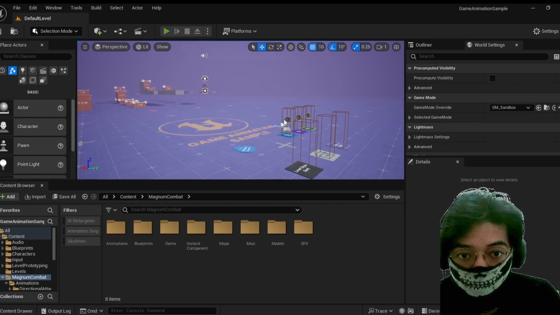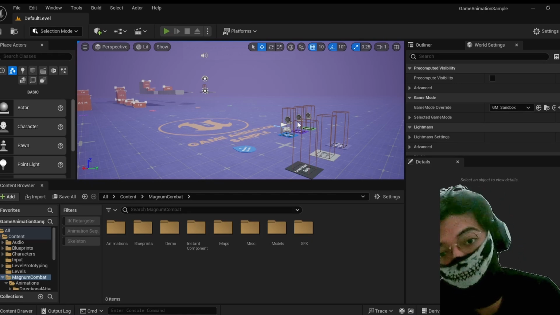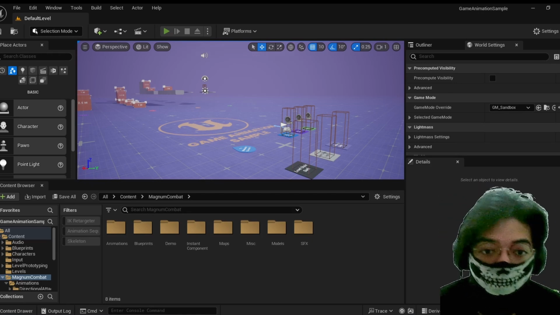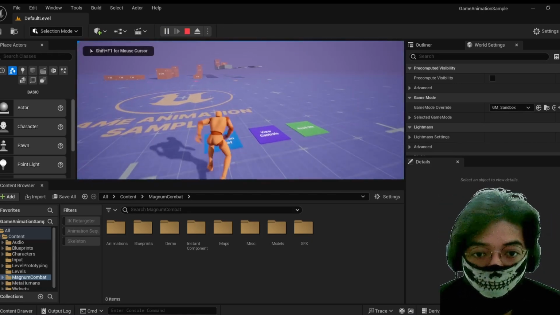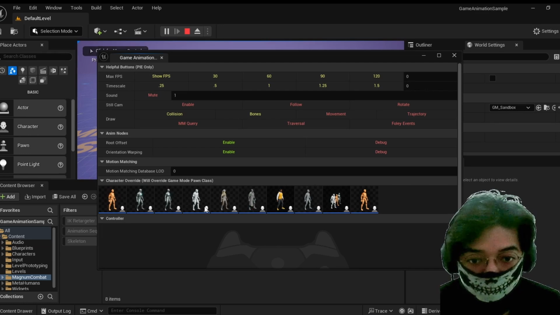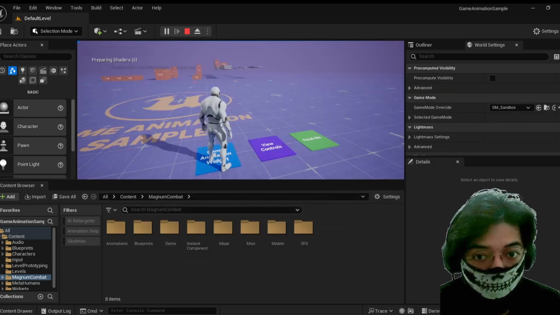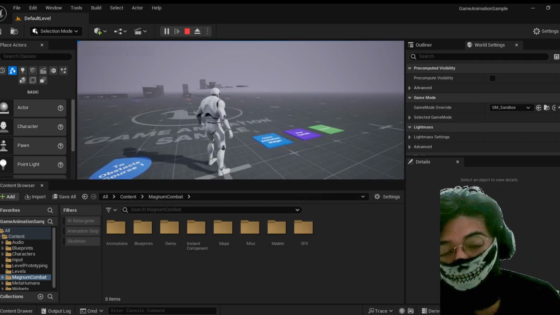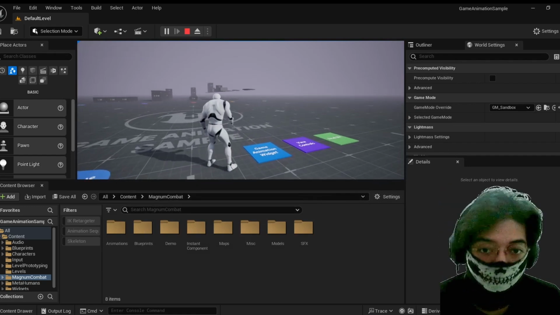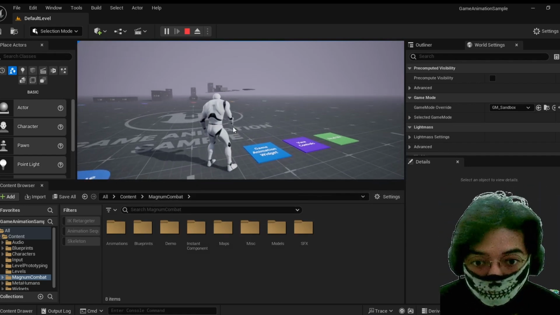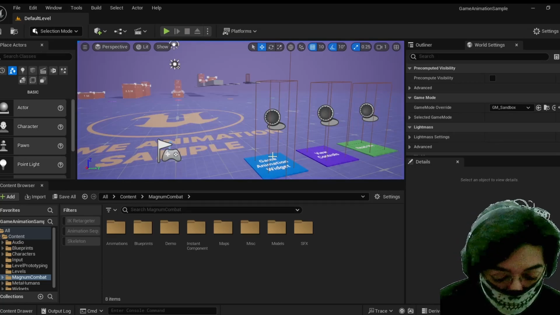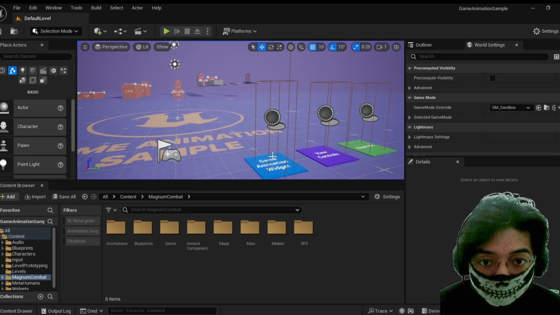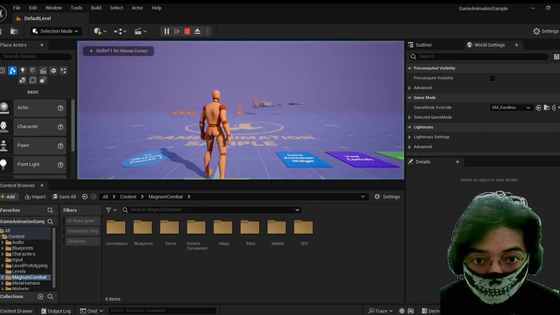So first we have this UEFN skeleton that we can change into any character. It appears it's a live retargeting thing. Yeah, but Magnum Combat uses a UE4 skeleton. So we're just going to see where the character is placed in the content folder.